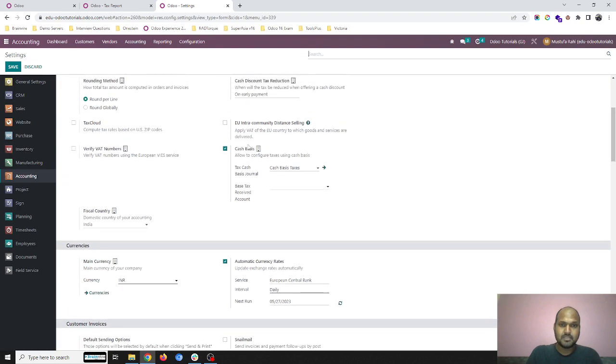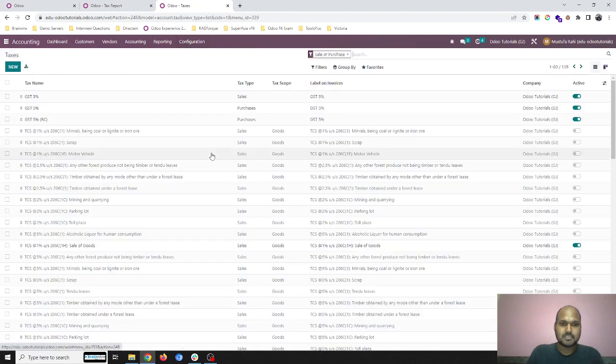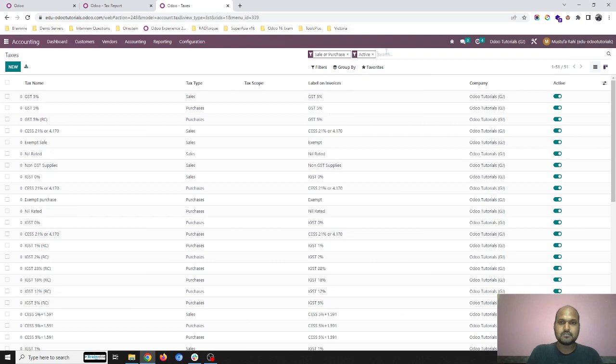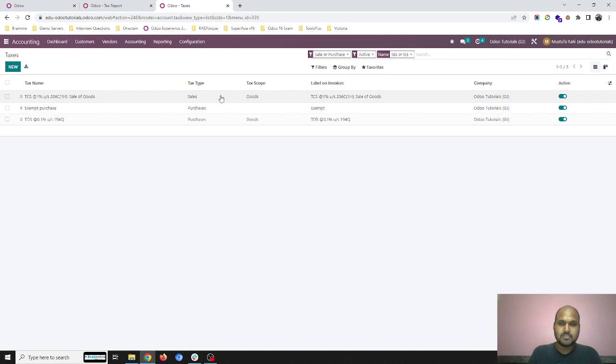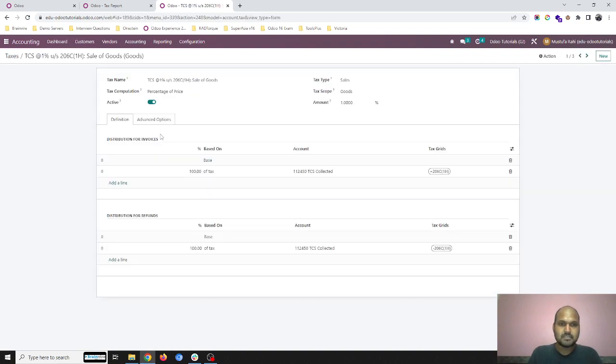Okay, so now here we have to set the base tax received account. I have the tax cash basis journal. First I have to enable this cash basis journal, and once it is enabled, I can go to taxes and then go to the active accounts, TDS and TCS, both accounts. So here I have enabled one account for TCS collected.